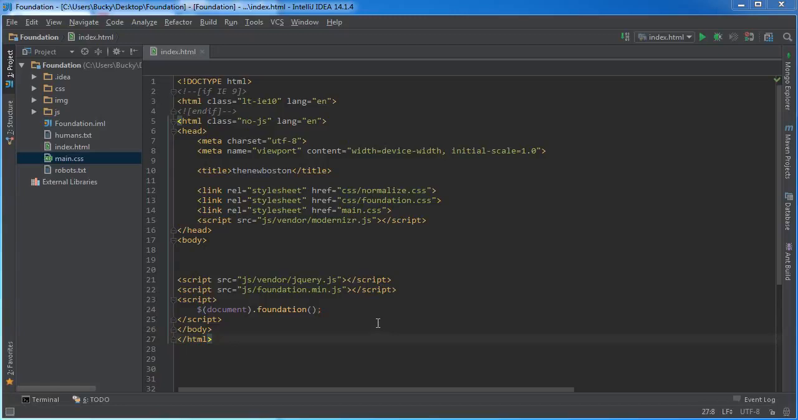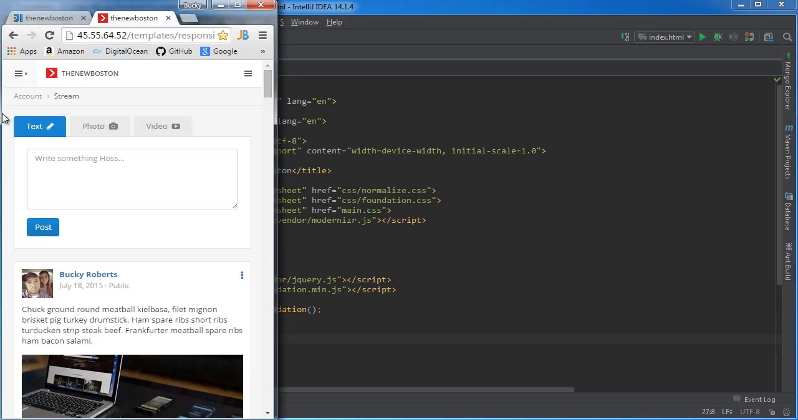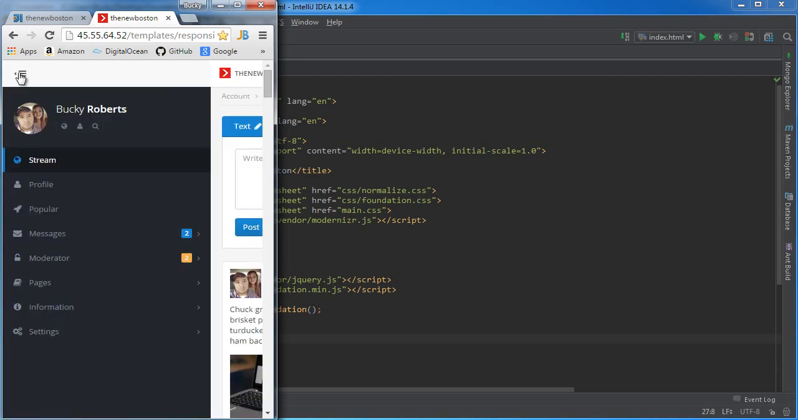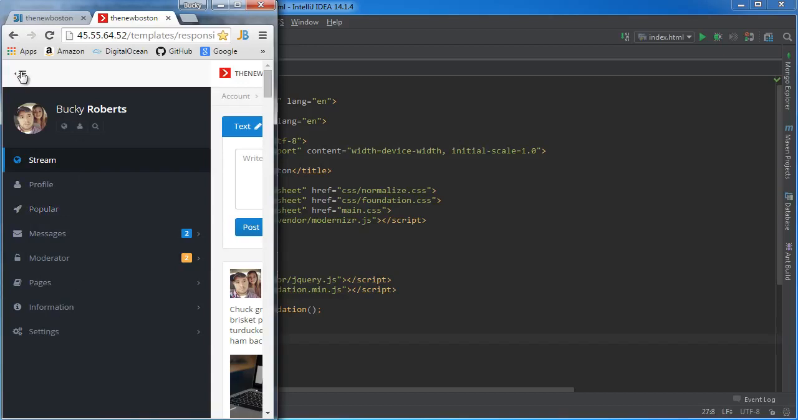Alright guys, welcome back, and in this video I'm going to show you the very basic structure of how to create a simple off-canvas side menu. Now if you don't know what an off-canvas side menu is, it's basically a menu that isn't displayed at all by default, but whenever you click a button it appears. So this right here is an off-canvas side menu.